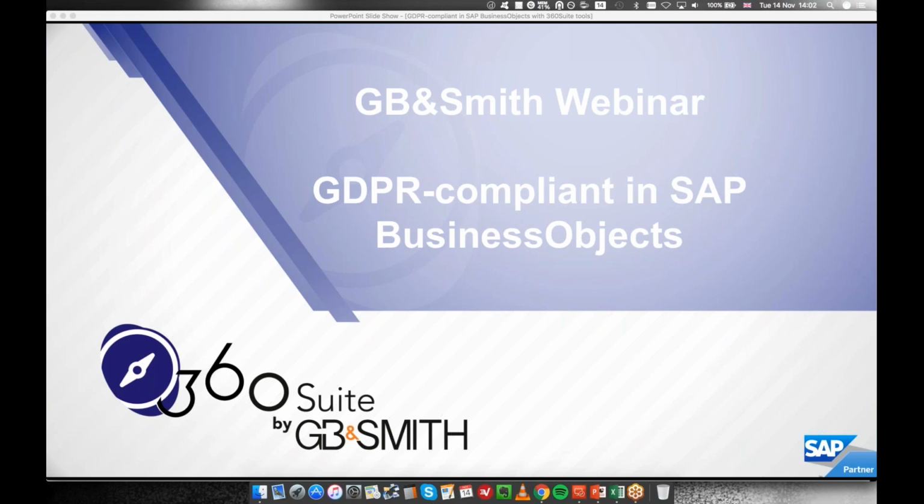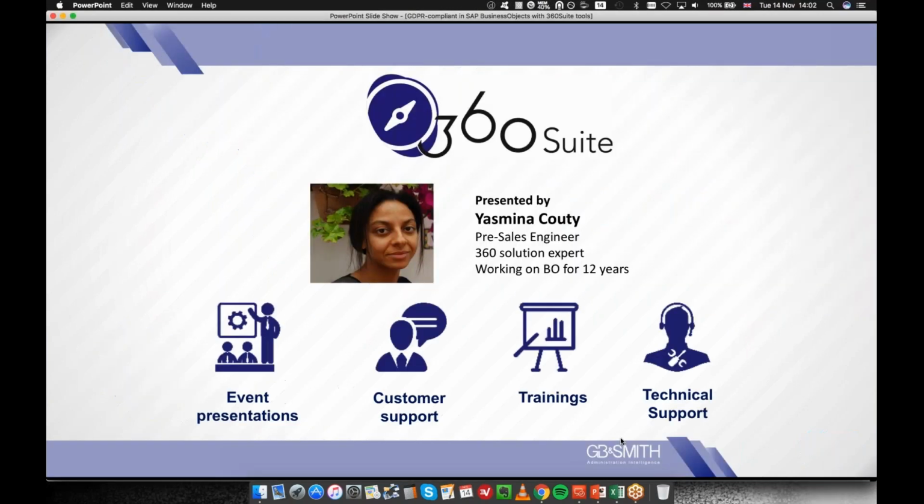And they tend to focus on a specific theme around the 360 Suite tools. And today we are going to focus on GDPR and how our tools help you with your GDPR compliance project, especially in relationship to Business Objects.